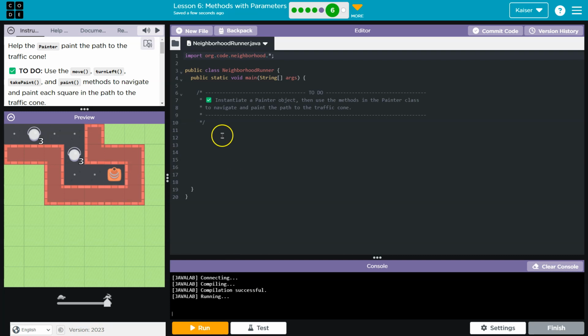So first we have to instantiate our object. And that's a fancy way of saying make our painter. So our class is painter. Now we have to name our painter. I guess this time I'm going to do Paul. It doesn't really matter what you put here. I could do Jen. I could do Fred. Whatever you put, you just have to use it throughout. Paul is going to be equal to new painter, bam.